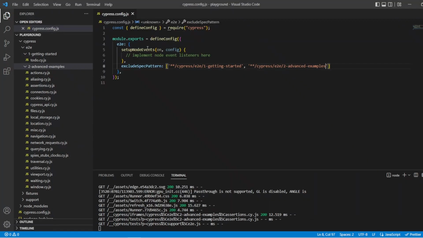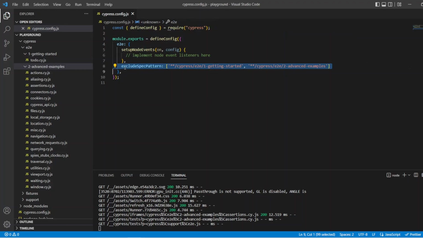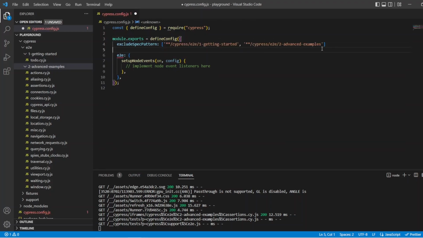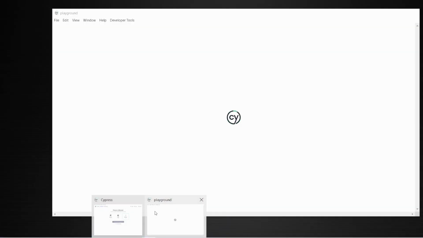Now, I said there are specific things that have to go in end-to-end, and specific things in component. So I just want to show you a quick example of what happens if I cut this out and put it in the global config section. So let's save that.